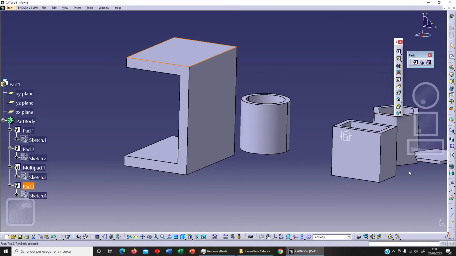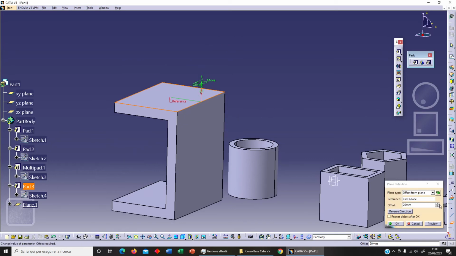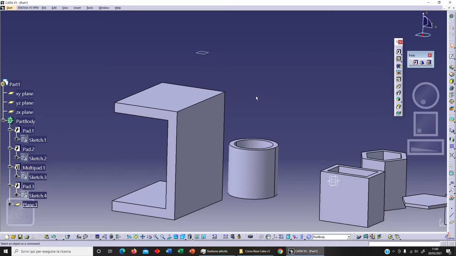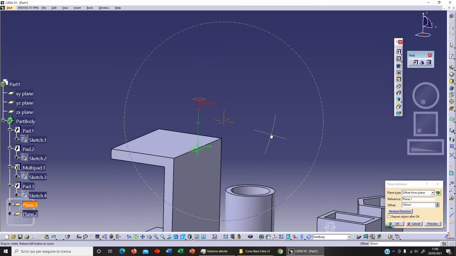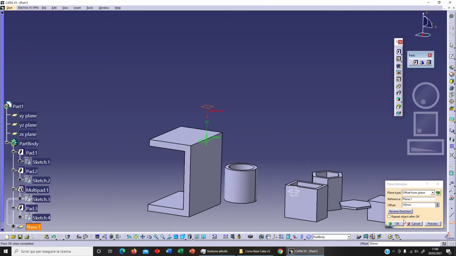Now let's select the surface and let's click on plane. So we've got an offset plane. We can change the offset of our plane, as you can see, and we can change the distance between our plane and our reference element, preview, and let's click on OK. And for example, let's click on this plane and let's click on plane, reverse direction. So we've got another plane here, and let's click on OK.